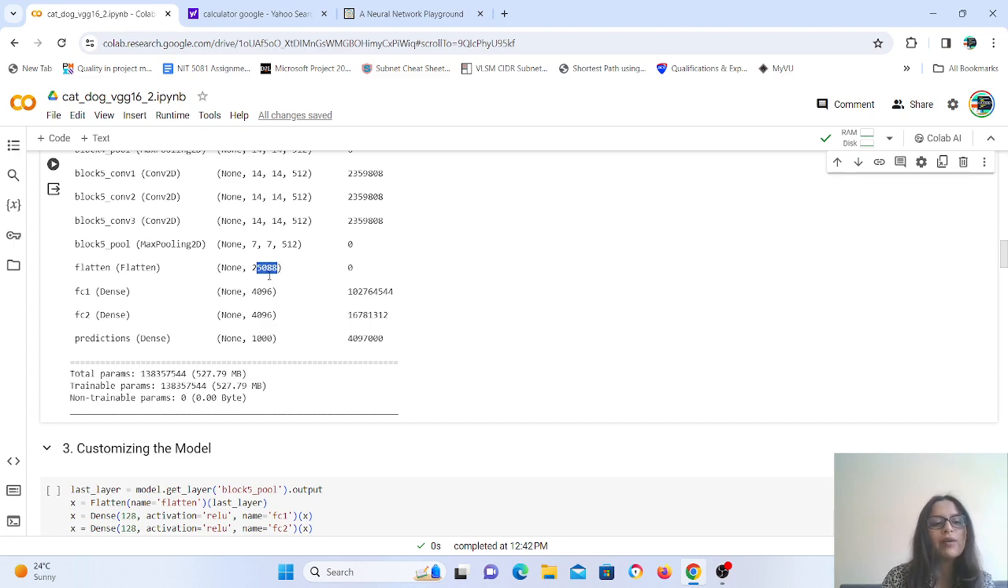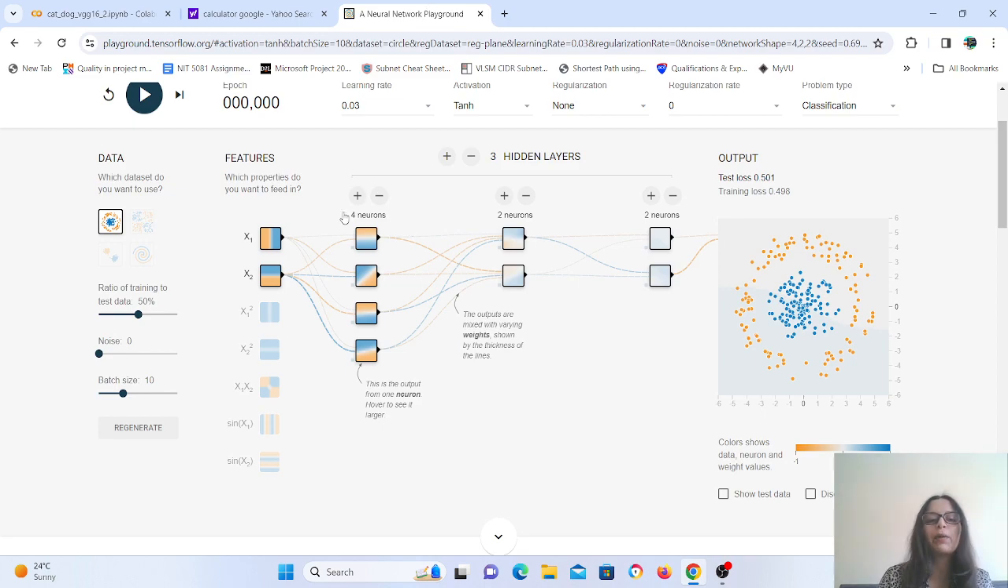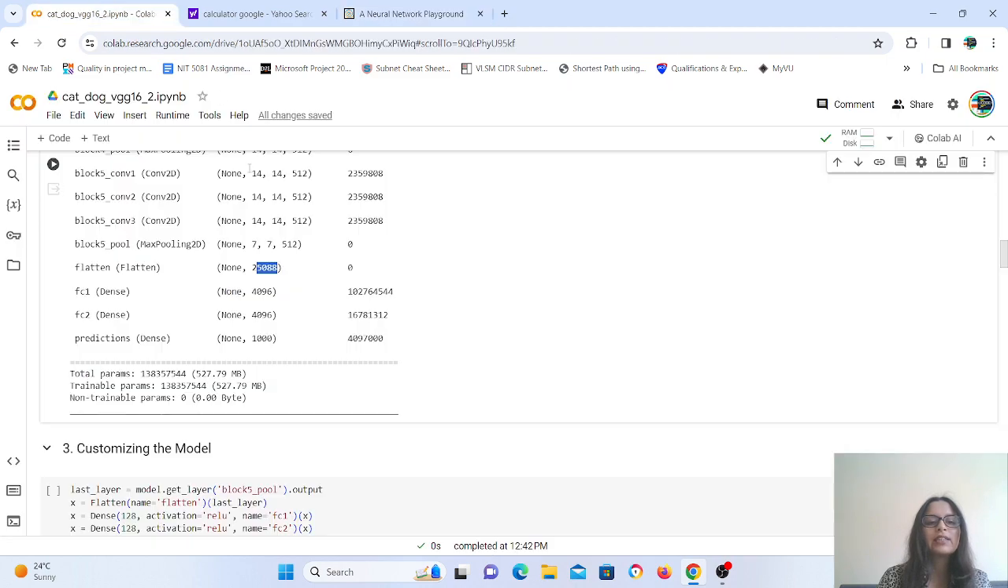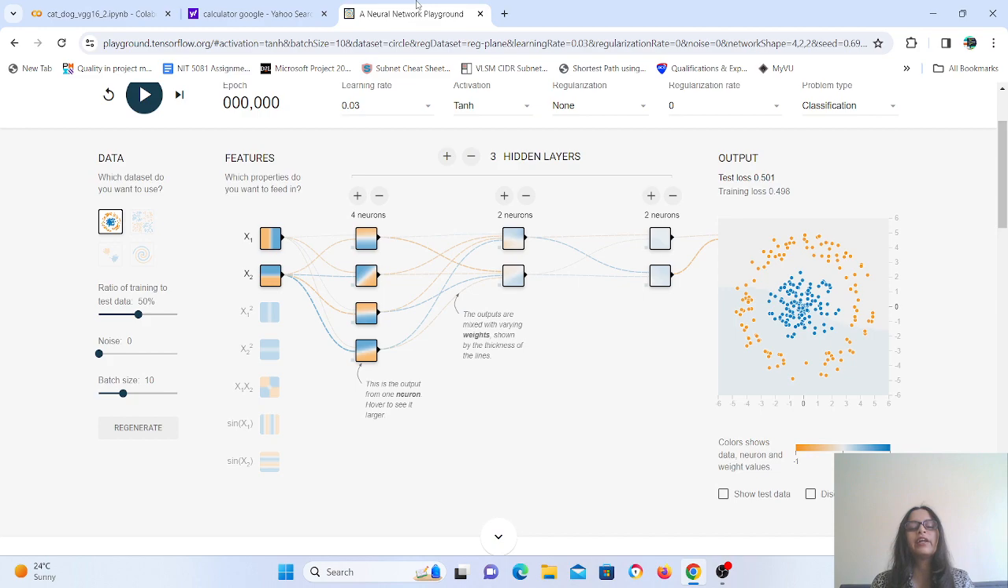So 25088, if we see in that particular one, there are just 4 neurons. That is the number of neurons in that particular hidden layer, and that is similar to our neural network. Our neural network has two output classes. One node would be for cat and the other node would be for dog.